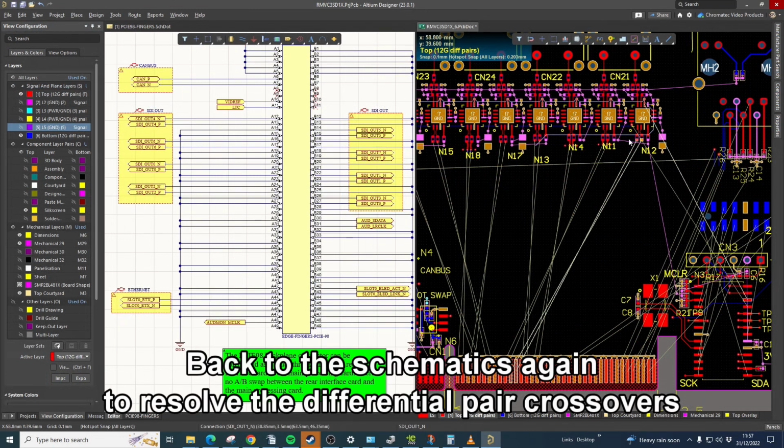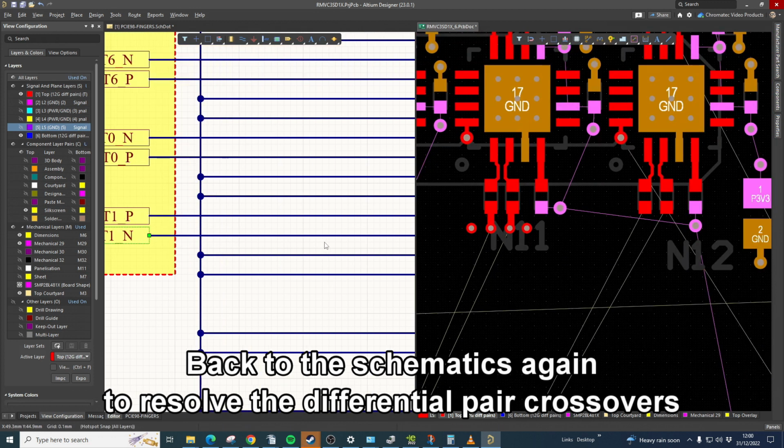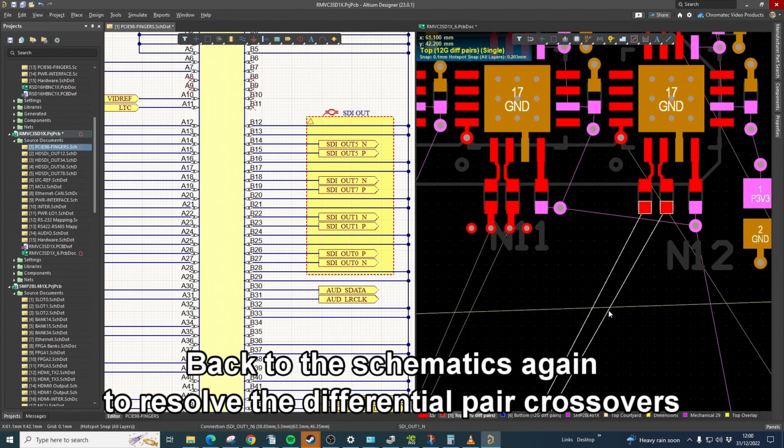Before I can start tracing the differential pairs, I need to resolve the signal crossovers. The SDI signals are not dependent on signal polarity, so positive and negative inputs can be swapped to resolve intra-pair crossovers at the edge fingers. Crossovers between pairs will need to be resolved by changing the location of signals going to the edge fingers.